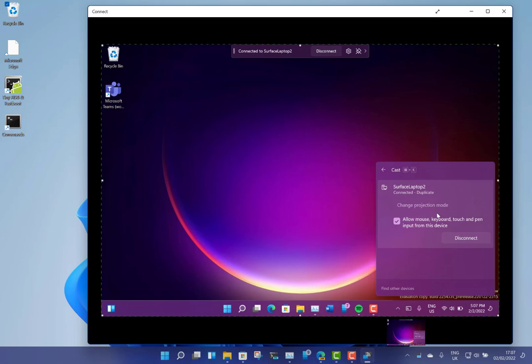It's a nice simple way of projecting the screen from one device to another using the wireless display technology, also known as Miracast. Any device that actually supports Miracast can do this, which is why my smart TV showed up there and on the Xbox.